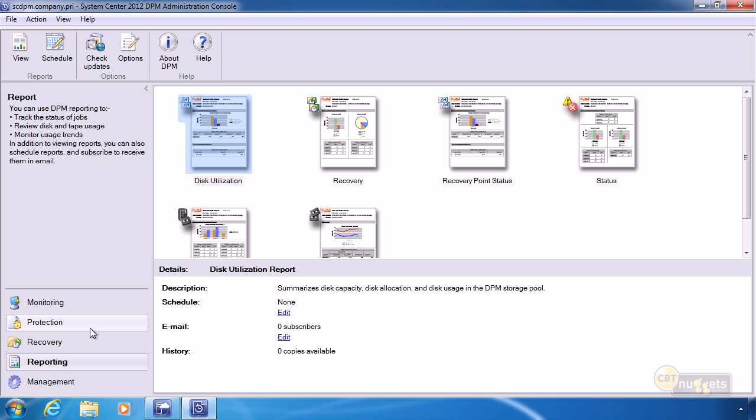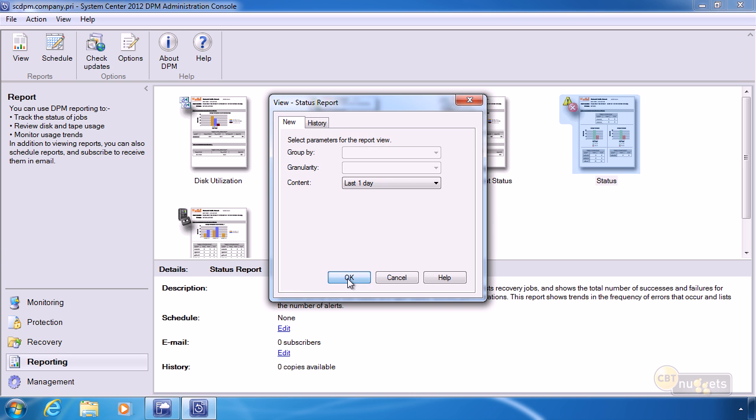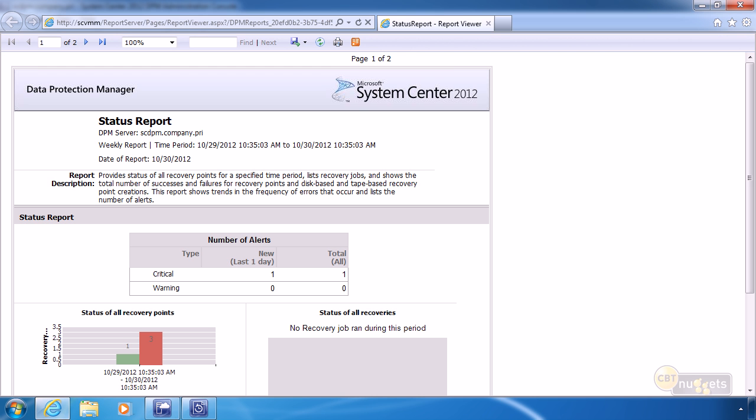There's one last piece down here, and that's the reporting piece. Built into DPM are just a small set of reports that you can gather that'll let you know what your disk utilization here is, your recovery point status, just a simple status of the system. And these reports, you can schedule them, send them to yourself on a daily basis or however often you need to give you more information about the success or failure of DPM.